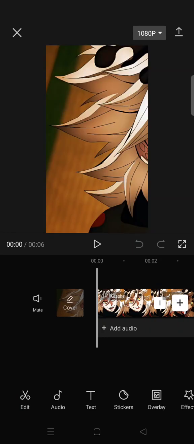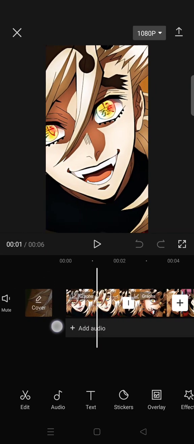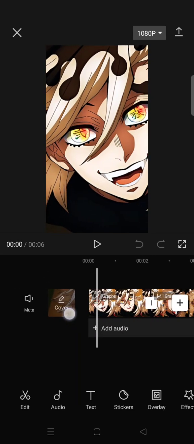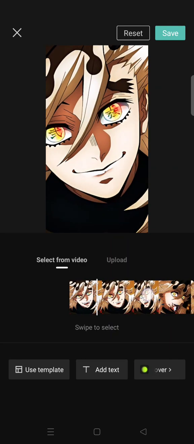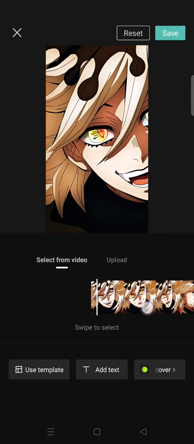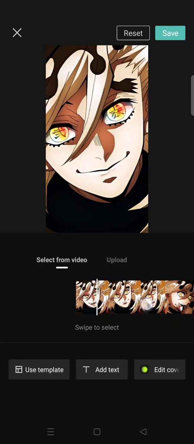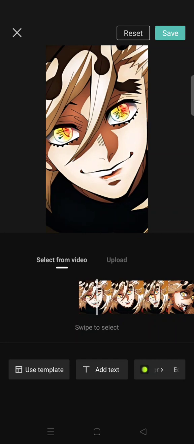To set the cover video, you can just click on this box right here. There is a cover option, click on that. Then here you can select the cover from your video, or you can also upload an image from your gallery. Okay, I'm going to just select from the video. Here I'm going to just swipe to select the frame, for example this one right here.